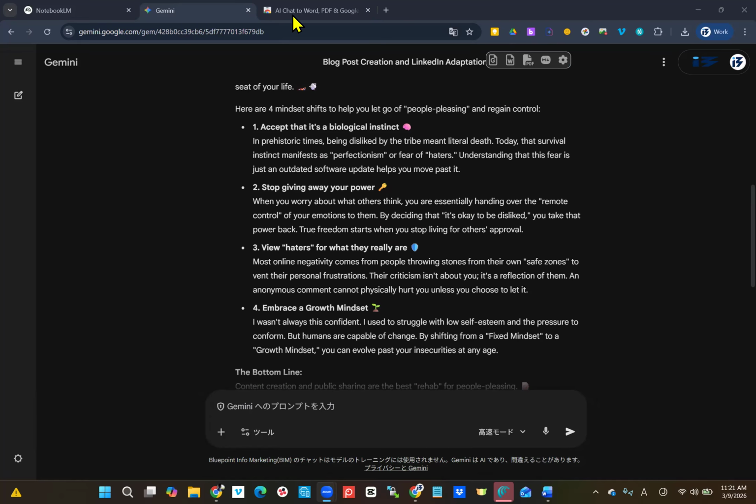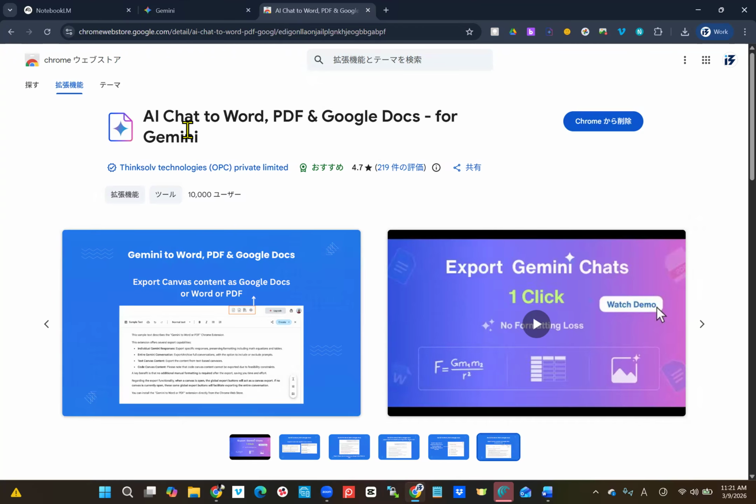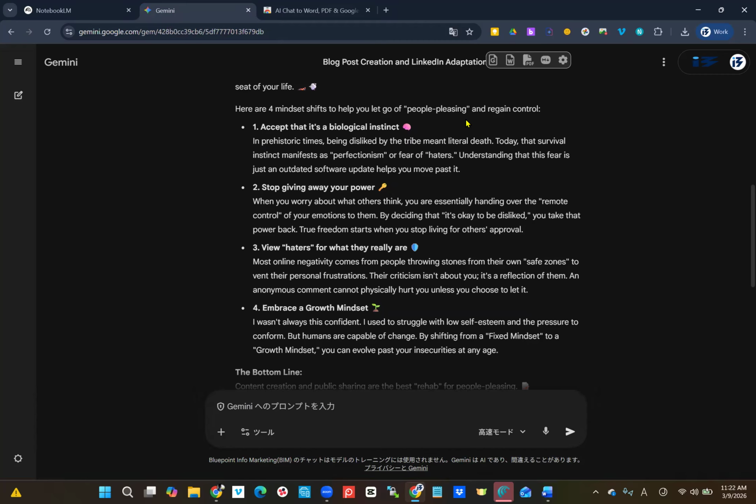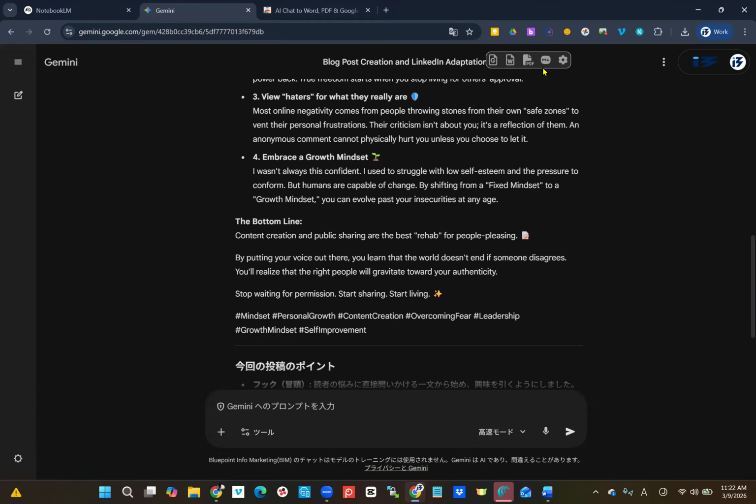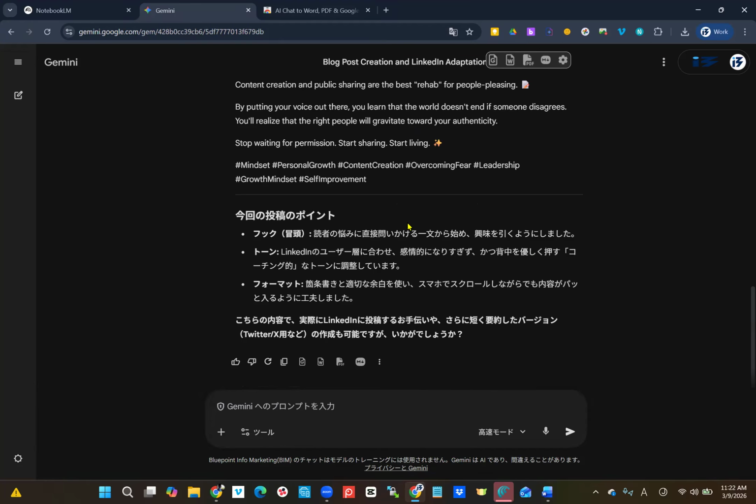Just head over to Chrome Web Store and type in Gemini, Word, PDF, or something like that. So you'll find the extension, and simply click on this button and install it. So once you've installed it, these buttons appear on the upper side, and also you can find this button below, underneath this response here.